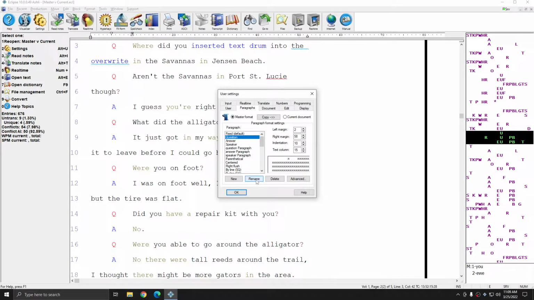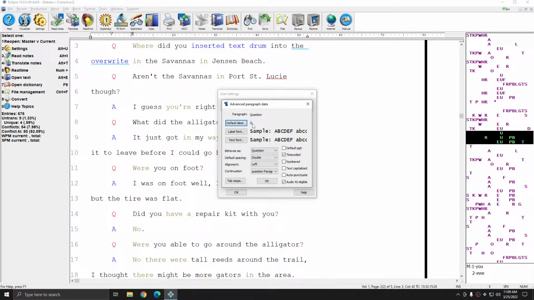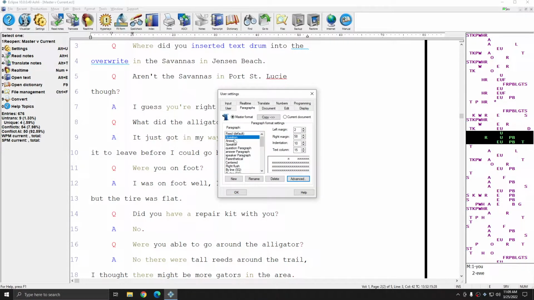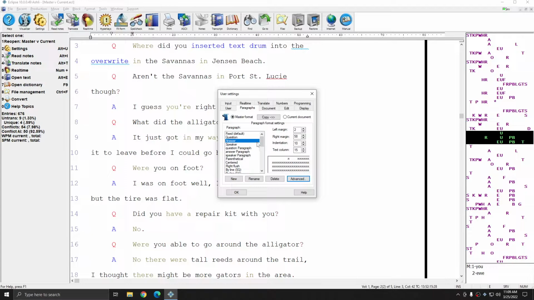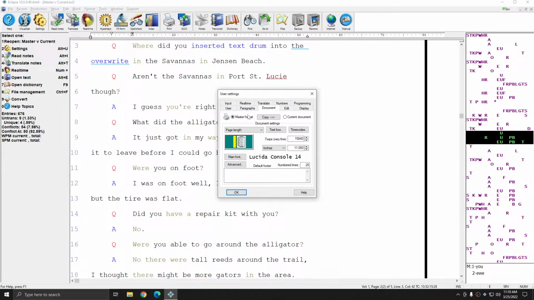However, in my master format, if I choose Question, Advanced, you see that it says Q period. And if I choose Answer, Advanced, it also says A period. I've made all of these changes between my master and current settings to demonstrate what will and will not copy over. In addition, I'm going to go to the Document tab, and with master format selected, I'm going to add a default footer.